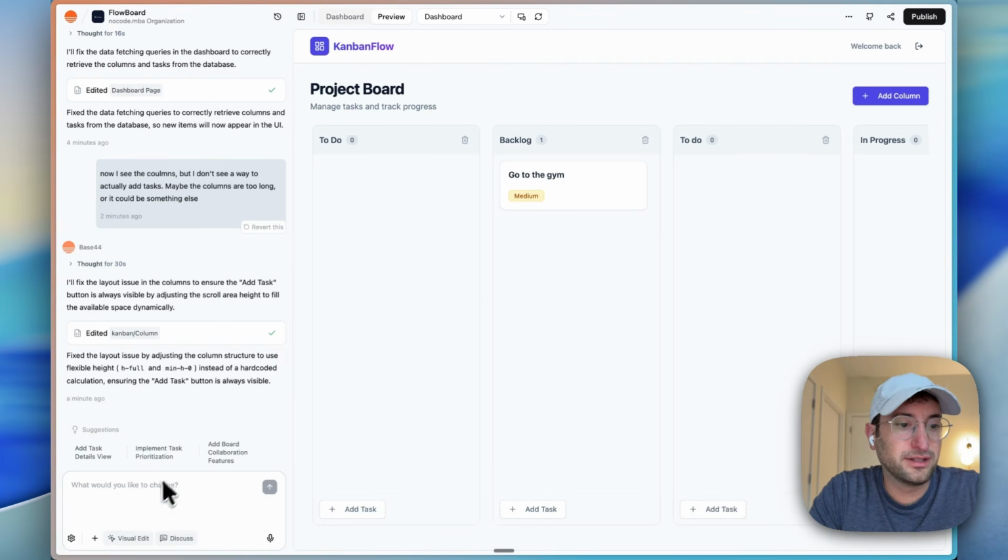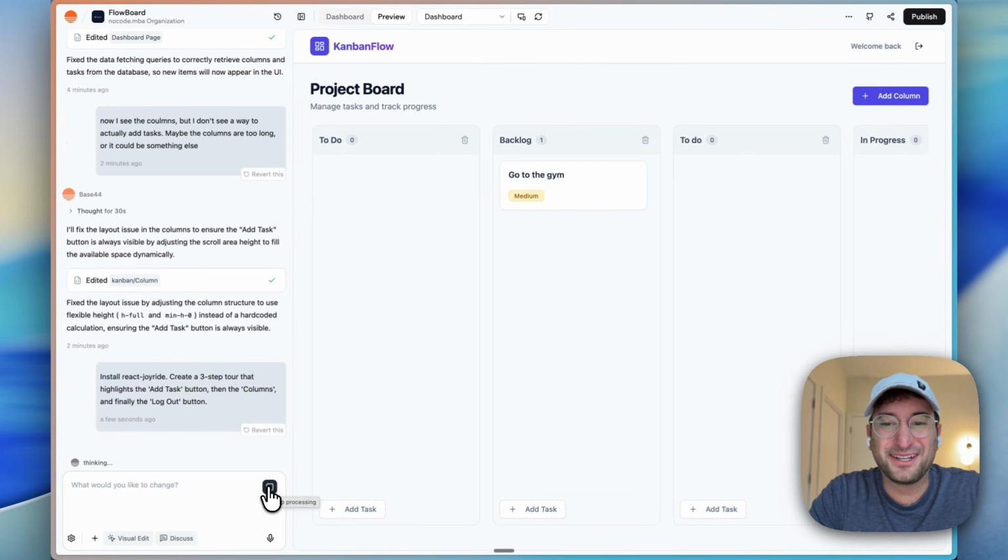So I'm going to have a prompt here that says install React Joyride, create a 3-step tour that highlights the add task button, then the columns, and then finally I'll say log out button, because we don't have a settings menu yet. I'm going to send that, and let's see how it does with these additional packages.